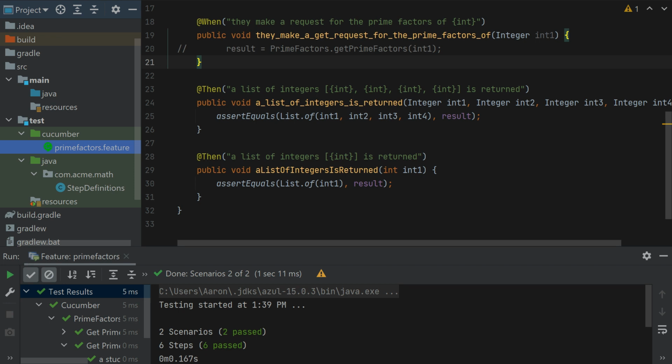So that is our kata completed. We're ready for tomorrow's practice.